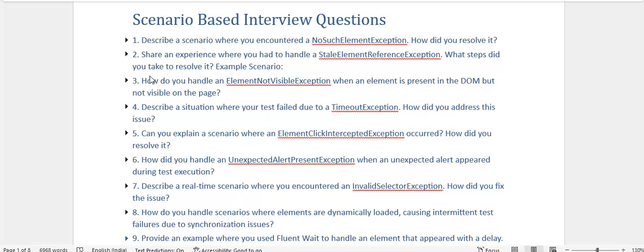Scenario-based interview questions. I have noted down different types of exceptions, when we will get them and how to resolve them. In interviews also, the interviewer will ask like that only: suppose you are getting this exception, when will you get it and how will you resolve it? We will see one by one.